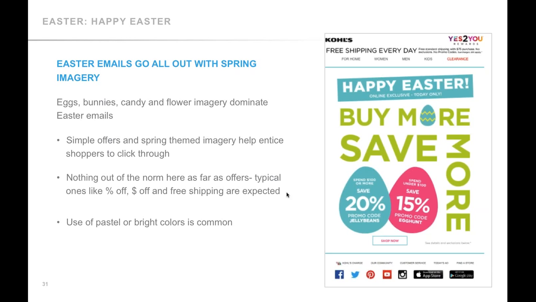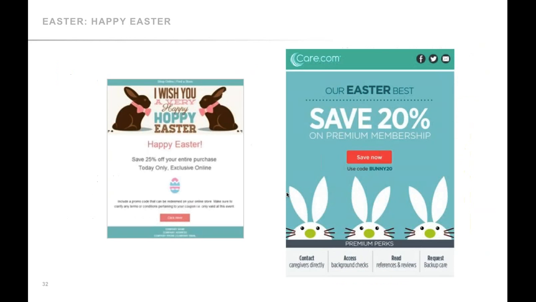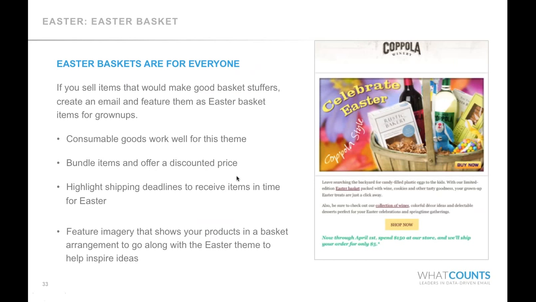But simple offers and spring-themed imagery really seem to entice shoppers to click through, and there's nothing out of the norm, really. It's just typical offers like percentage off, dollar off, free shipping. Those things are expected, and they tend to work well. So here's a couple other just general Easter campaigns, you know, 20% off, 25% off, limited time, things like that.